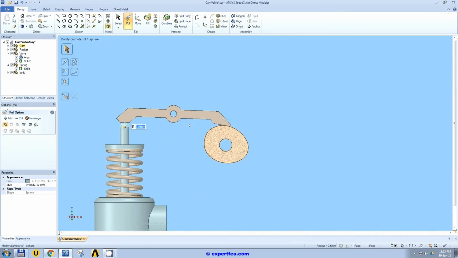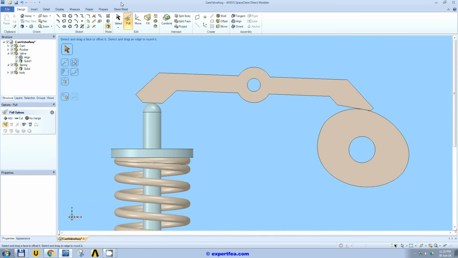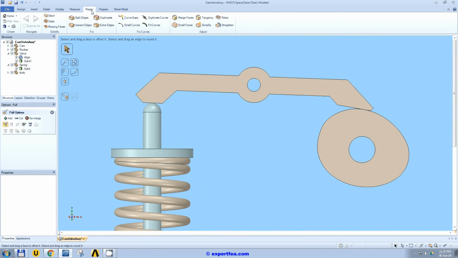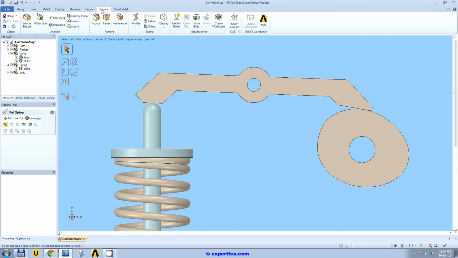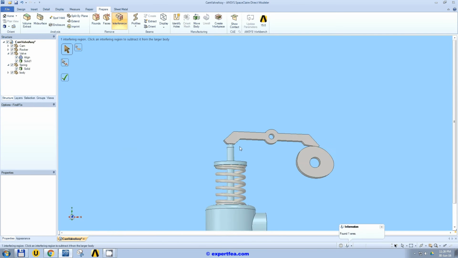This awesome modeling tool has the repair toolbar, in which you can access lots of healing and optimizing methods, but the prepare has the interference button, which is very useful, because it told us that we have an interference here.